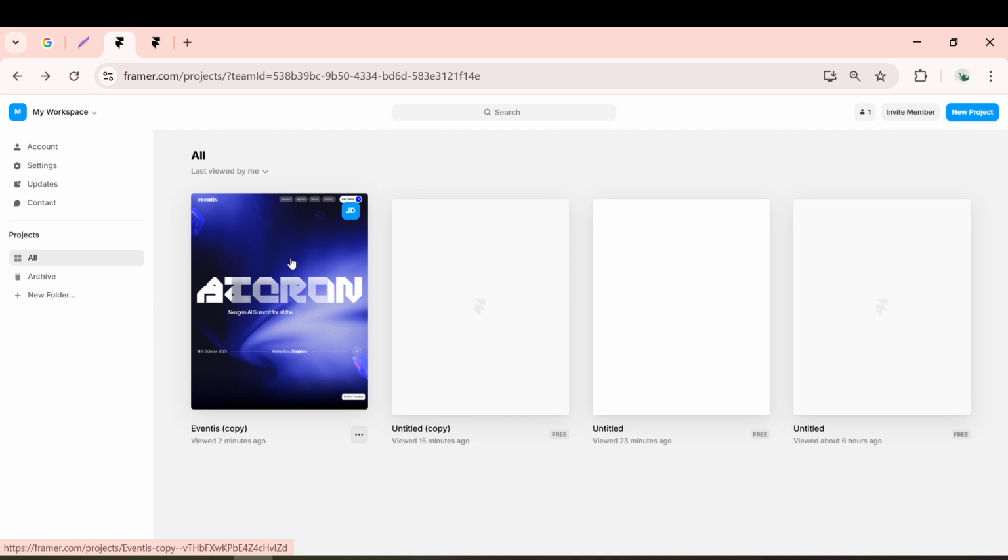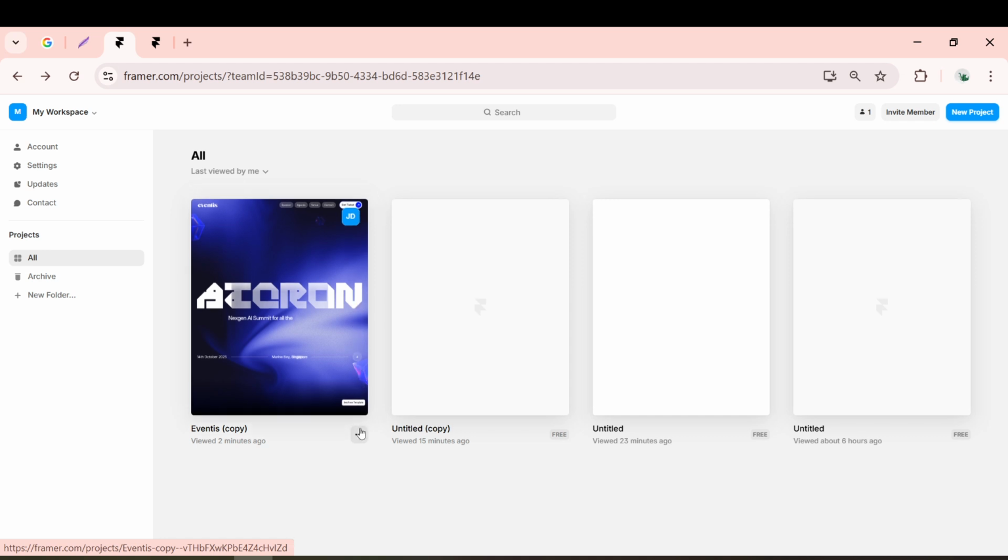Now, once you've identified the correct project, you'll notice a three-dot menu icon next to it. This icon, often referred to as an options menu, is generally represented as three vertical dots, also known as an ellipsis. Click on this icon to reveal a drop-down menu with further options related to your project management.